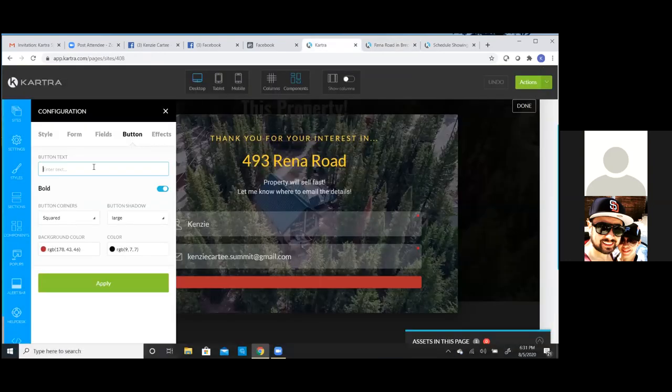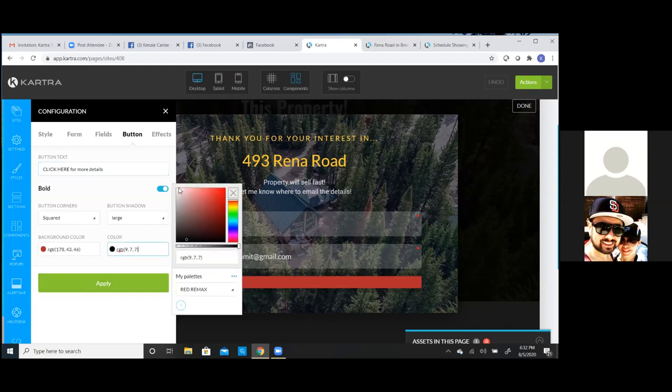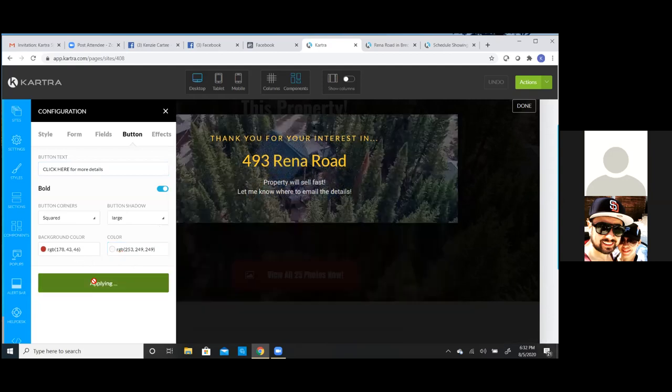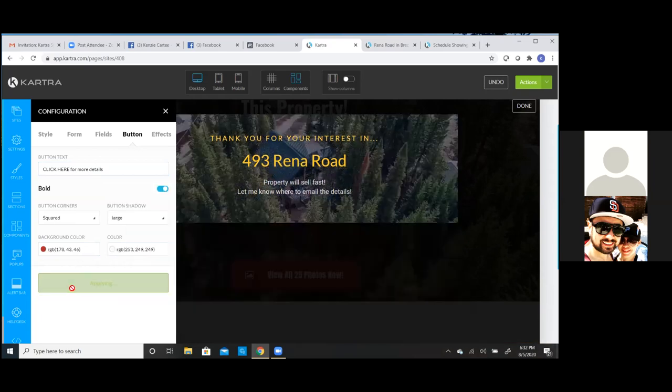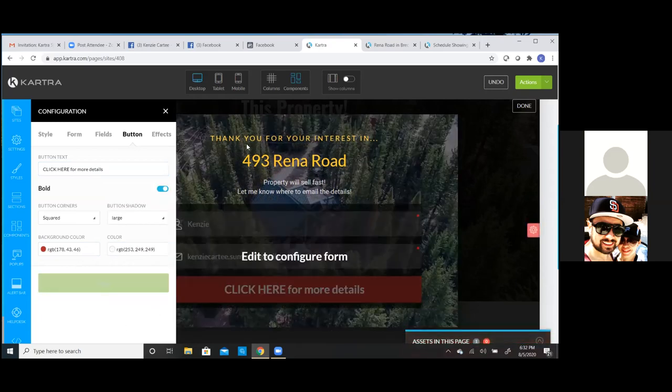Click here for full details. You have that in the text of the post: click learn more for full details. You can maybe stay consistent with it on the button as well. Click here, or more details. I mean, it's kind of preference. And then you got your Remax red right there. But I think that's the palette. So, how do I change this color up here?